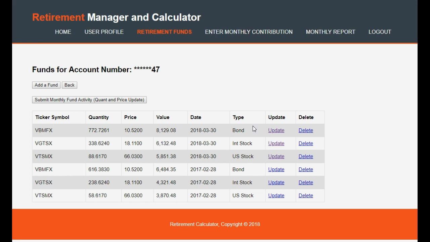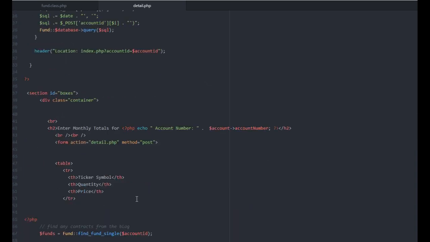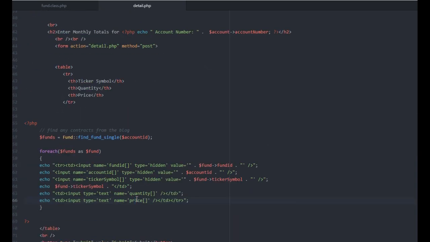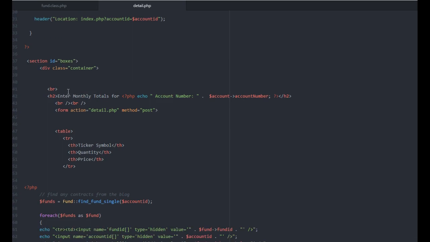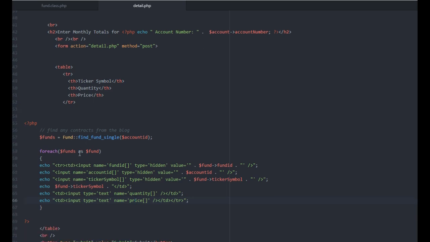The two pages that we're going to want to look at are the fund detail and the fund class. So this is the fund detail page. I've scrolled all the way down to the bottom, and what we're looking at here is our table, okay? So it says enter monthly totals for that account number, and within the table, it lists each of our funds, okay?